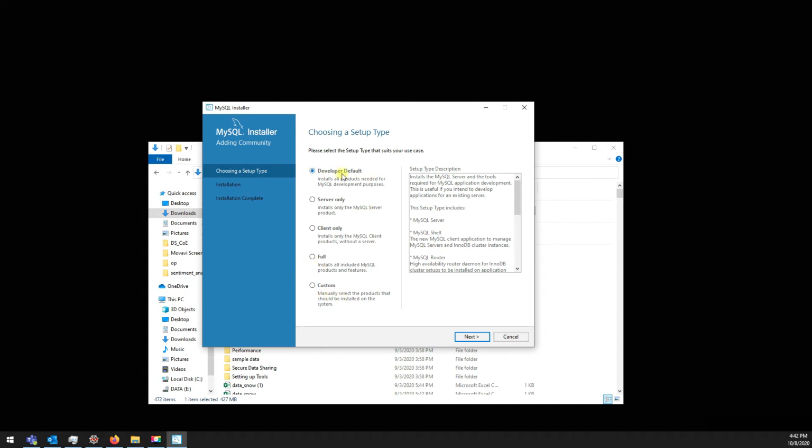So we need developer default. We can see what things it will install. It will install MySQL Server, obviously, that is our database server. MySQL Shell, which means you can connect to MySQL from the command prompt. There are a few other things which you need not worry about. And the very important thing is MySQL Workbench. This is the GUI application to develop or manage the server.